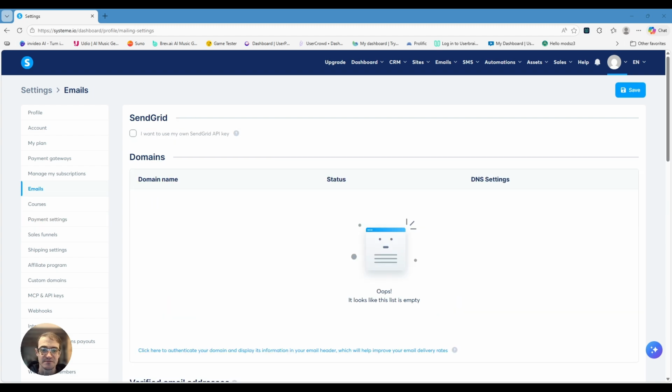The email settings. This is where you set your sender name, sender email address, and authenticate your domain for email sending. This is one of the most important steps in the entire setup, and it's also the most involved. So I've made a dedicated video that walks through the entire process step by step.